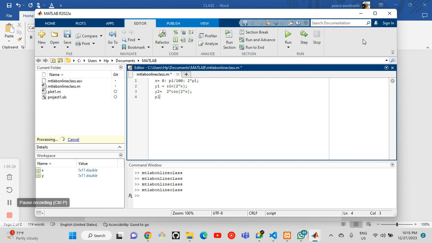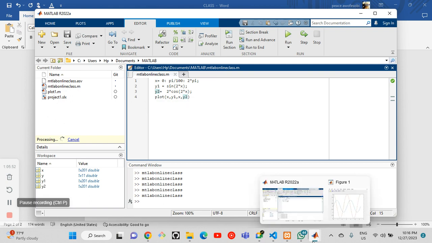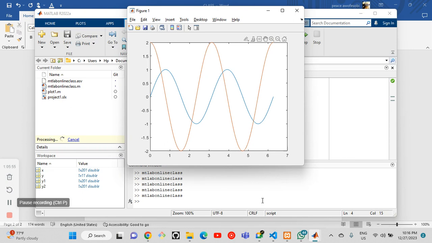Now I want to plot x against y1 and x against y2 on the same graph. This is the way I can do it. I'm going to have plot, x comma y1, comma x, comma y2. Now if I rerun it, I'll have the two graphs on the same plane. Can you see it? Do you get it? Yes, sir. So this is basically how you can plot a graph. Now we're almost done.